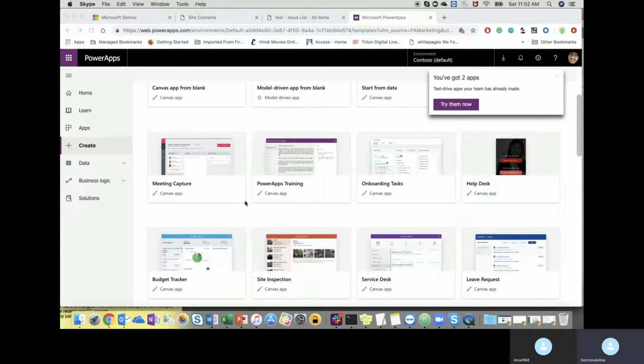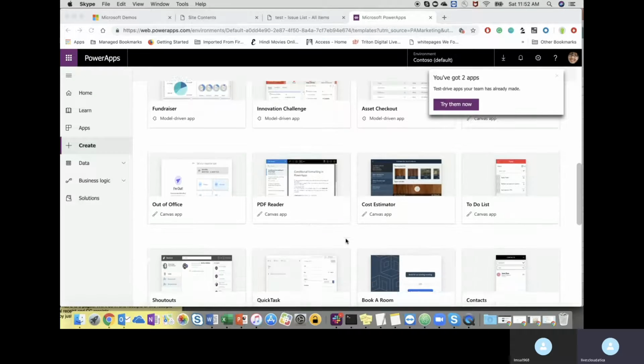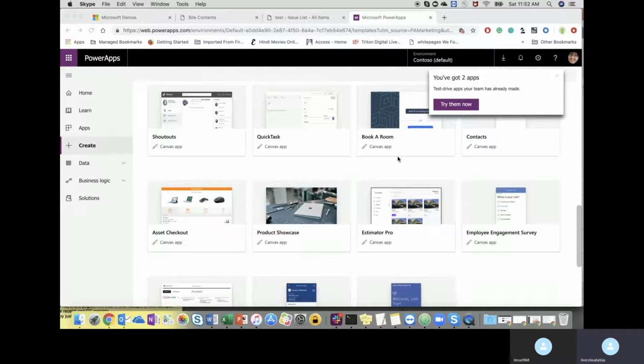Okay, and then it also has a bunch of sample apps here. So just in case you want to get inspired and say, hey, what all can I do, these are all sample apps that you can just click and see what they're doing.